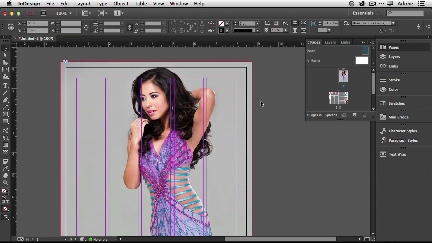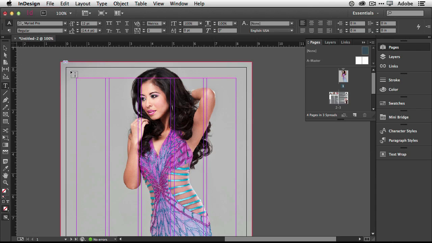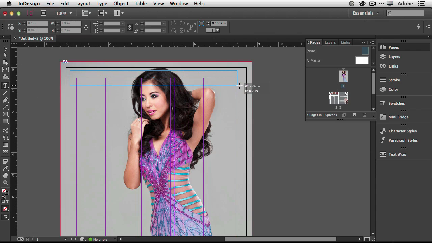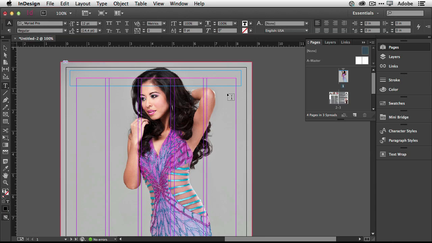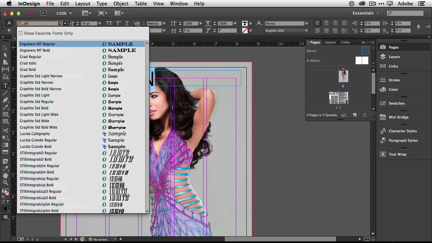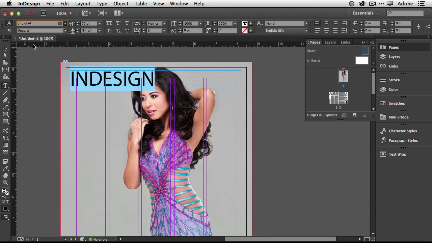Now that we're back to page 1, let's go ahead and experiment with some text designs here. So for example, we can grab our type tool, we can drag out a nice big frame, and we can have that nice big frame say the word InDesign, and we can select that text. We can use keyboard shortcuts like Command Shift greater than on Mac, or PC Control Shift greater than to make that text nice and big. We can use whatever font we want, so we could use the grad font if we want that, maybe grad regular, and that will use our InDesign.